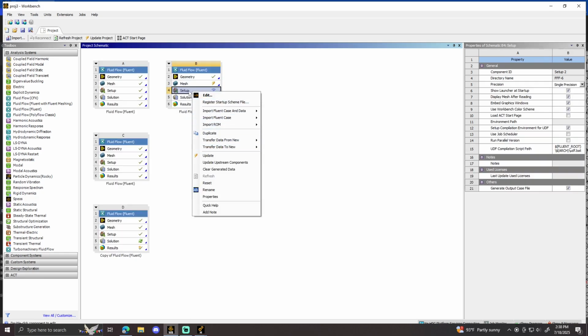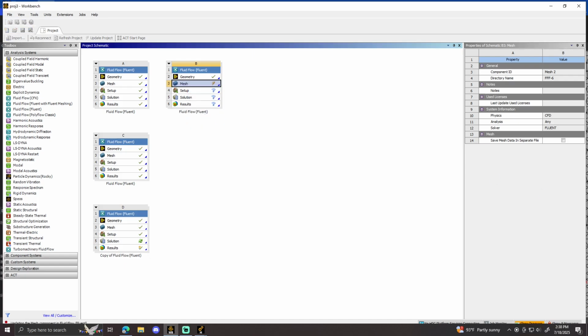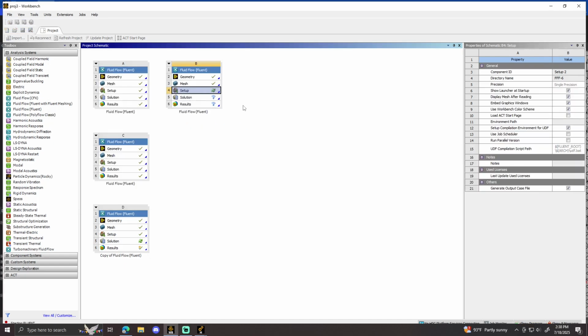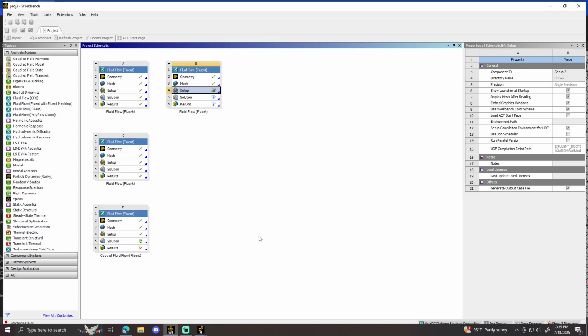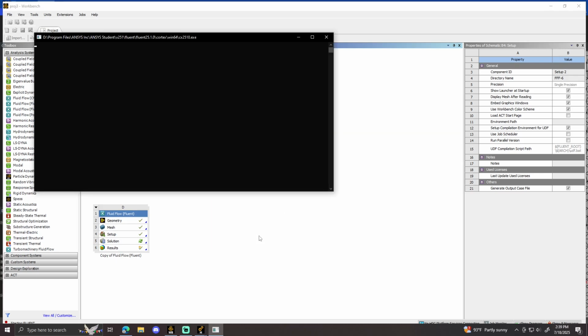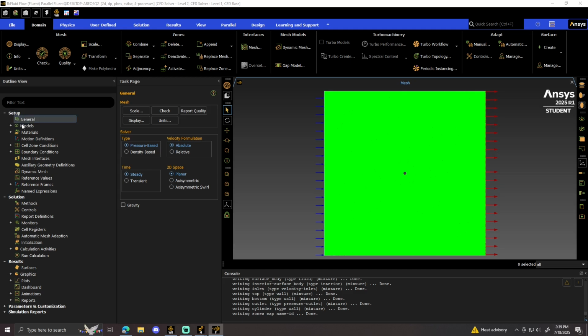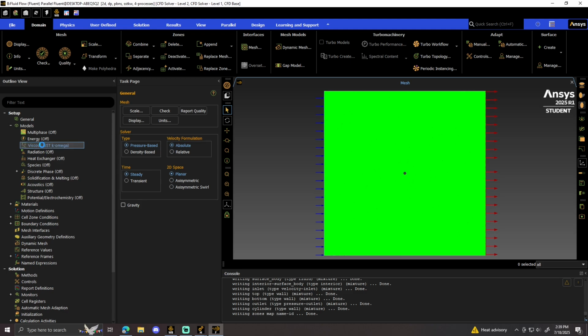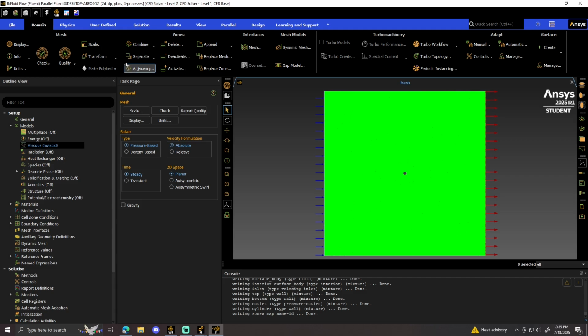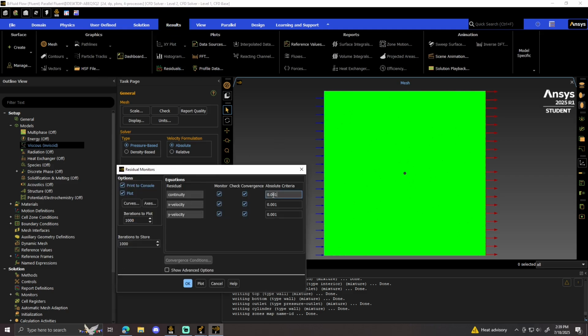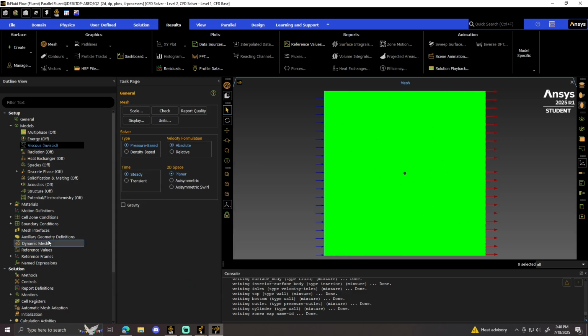setup. First we're going to update the mesh. And now we're going to go into the setup. Double precision. I'm going to do 4 solver processes because that's what my system can handle. Okay, now we're here. Everything is loaded. First thing we're going to do is swap the model type to Inviscid. Alright, going to go to my residuals and switch them all to 1 times 10 to the negative 6. Alright, then we're going to go to Materials, Fluid, Air.